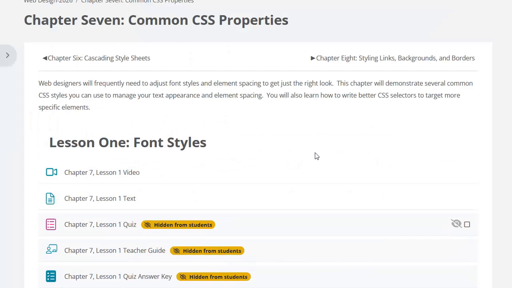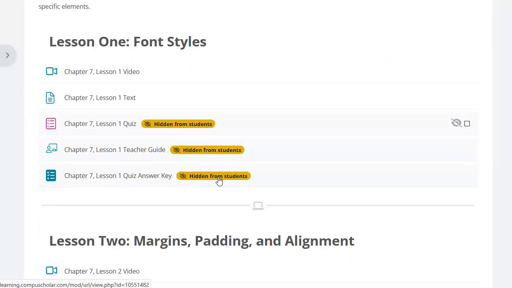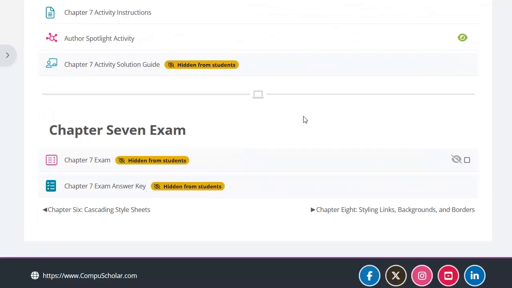So that's a quick sneak peek of the major advantages and new features we're building into the new edition. Many of the other course elements will be very familiar with instructional videos, lesson quizzes, teacher's guides, and answer keys, and so forth. Everything that we do standard across all of our courses, you'll find here as well.